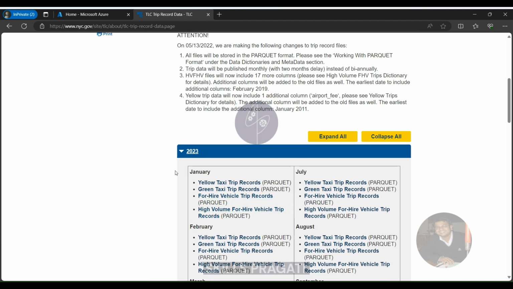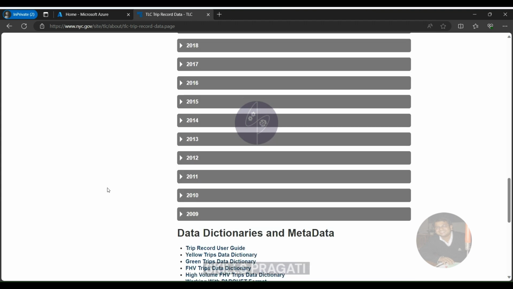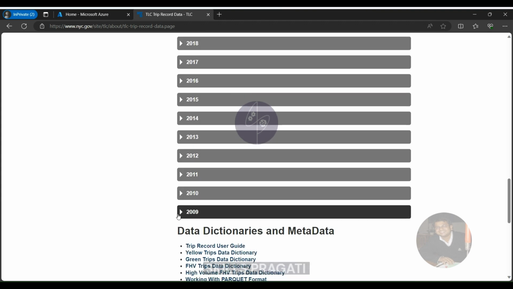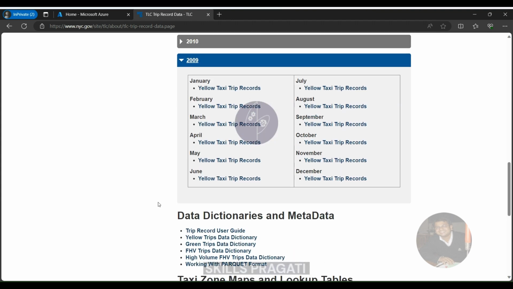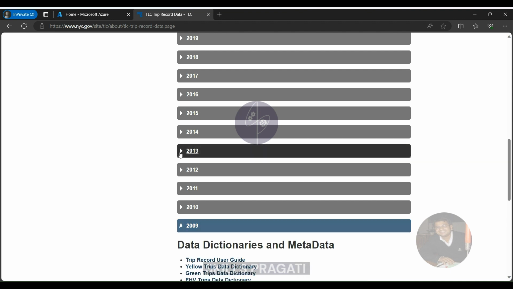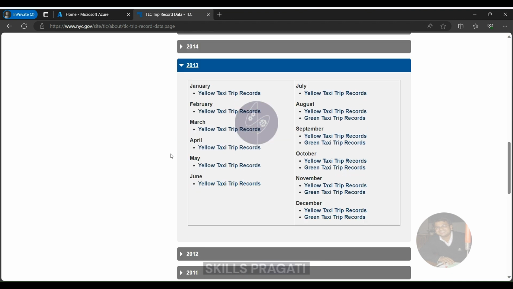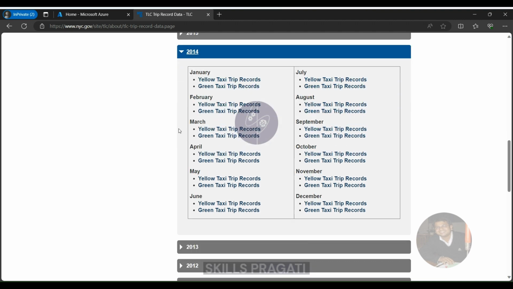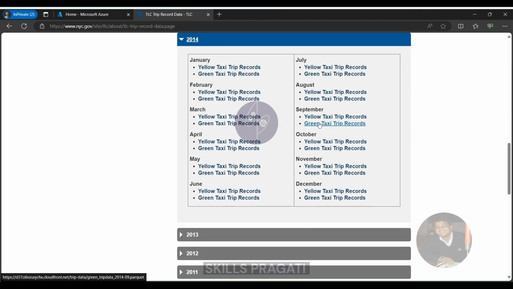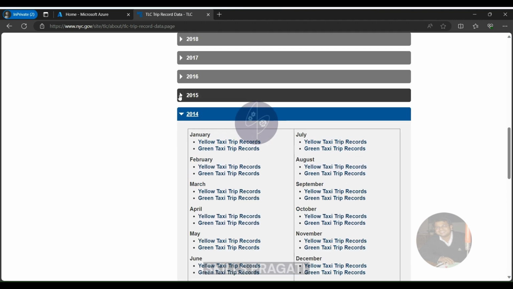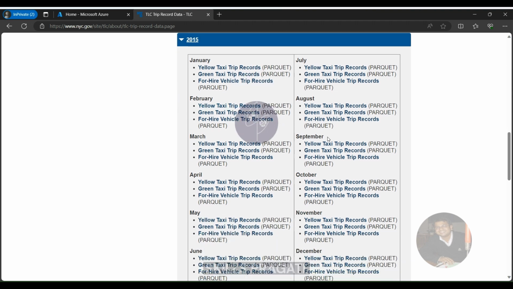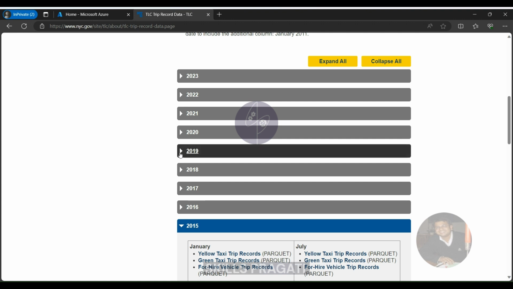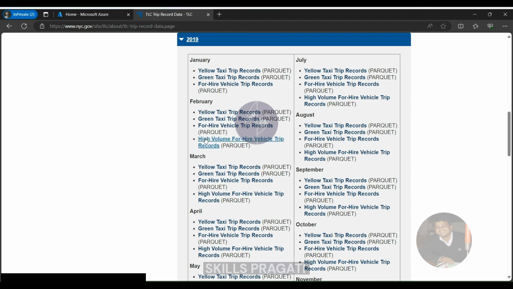But you'll only see yellow taxi trip data at first, because the green taxis were only introduced, I think, around 2013. So that's somewhere in August here. Up to that point, it's only yellow taxis. Similarly, the for-hire vehicles were introduced in 2015, and the high-volume for-hire vehicles only came into existence from 2019 onwards. So you're not going to see all of the data throughout the period, but you are going to see yellow taxi data throughout the period.